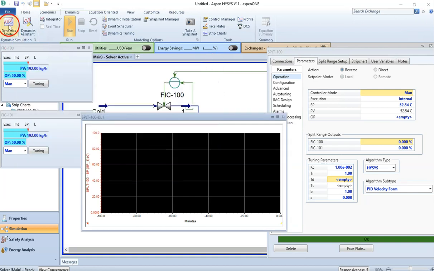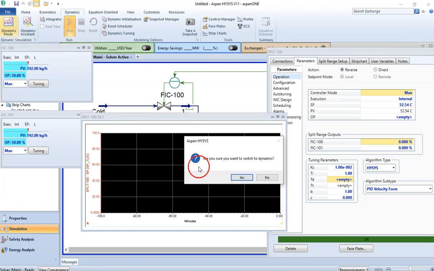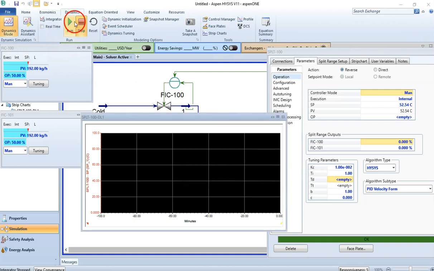Let's click this and click this again. How do you know that you are in the dynamic simulation? As you can see that these parameters, they are not activated. I click on dynamic mode. Are you sure you want to switch to dynamic mode? I would say yes. And now you can see that these options are activated. So we are ready for our simulation.